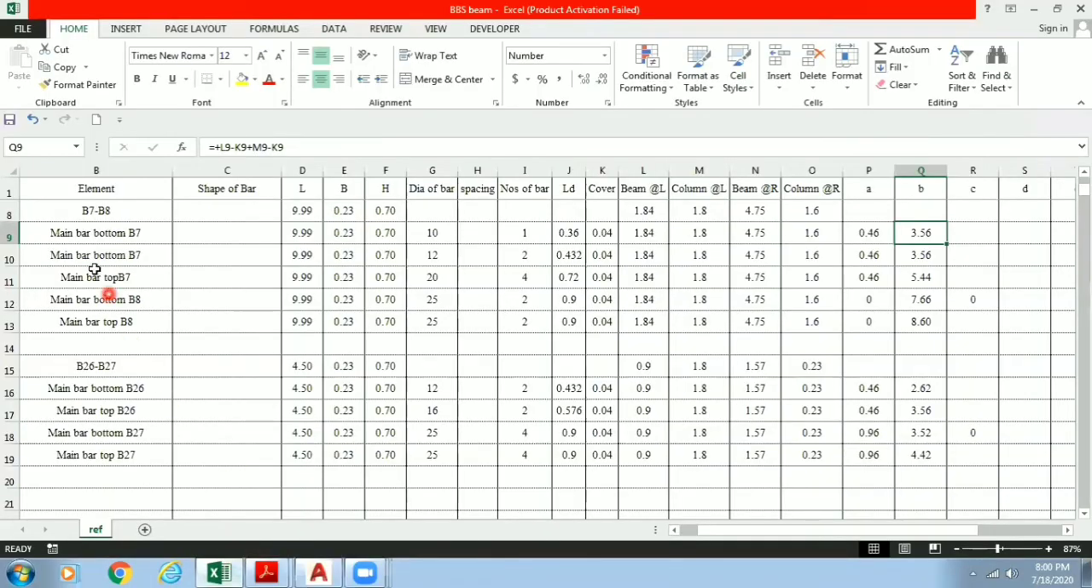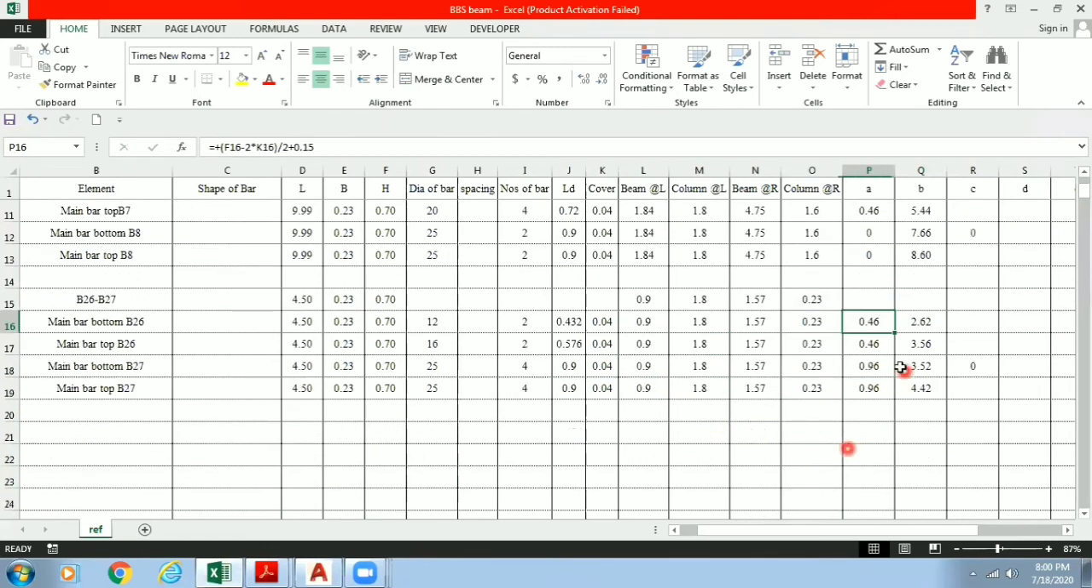So what I can do is I can just copy paste this whole formula over here, and I will just change this particular data over here, right? Now we will see how the reinforcements are traveling in our beam.